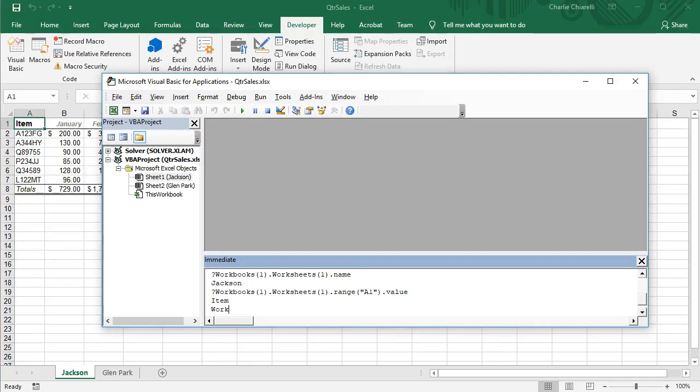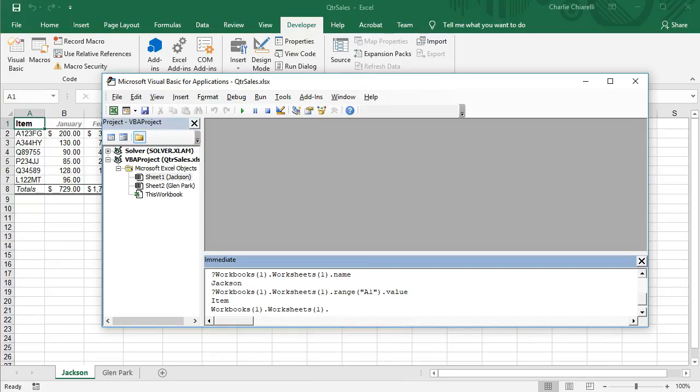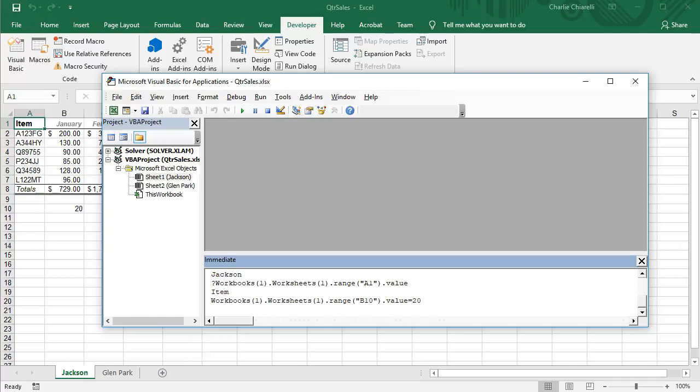So you start off the same. You say workbooks(1).worksheets(1).range("A... No, let's not put an A1. Let's put it in, go down a bit. So B10, and then .value = 20. Now watch. Keep your eye on the left-hand side of the screen. Look at that 20 there.